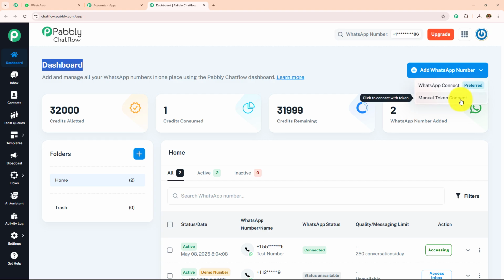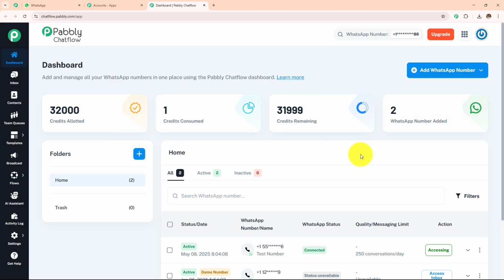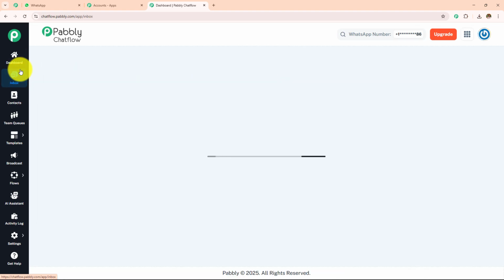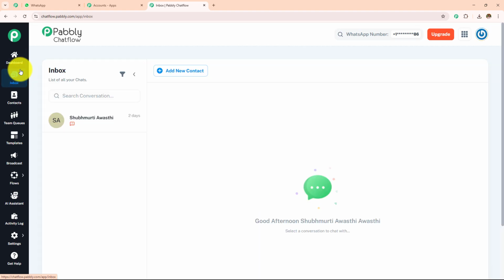And if you're using a manual token, you can click on this option and create your own Pabbly Chatflow account. As this is the app dashboard of Pabbly Chatflow, it gives the overview of all the activities, insights, and performance metrics. On the left hand side where I can see all these options, the next is inbox, which is the central place to manage and reply to customer conversations.